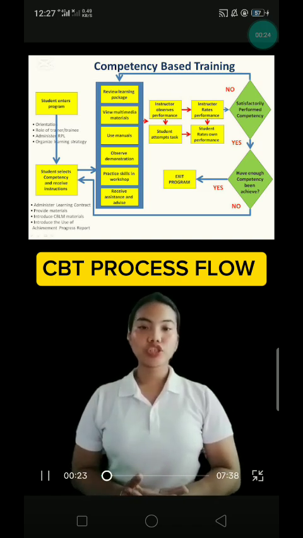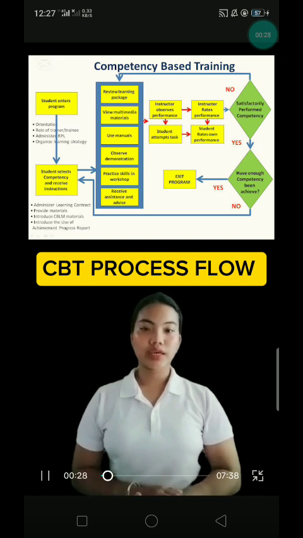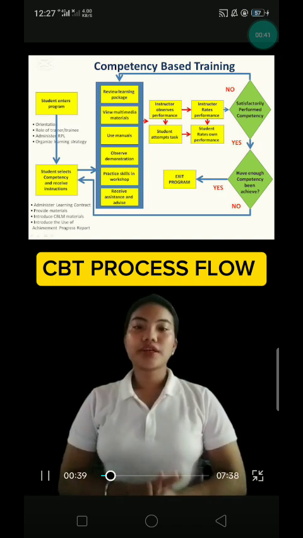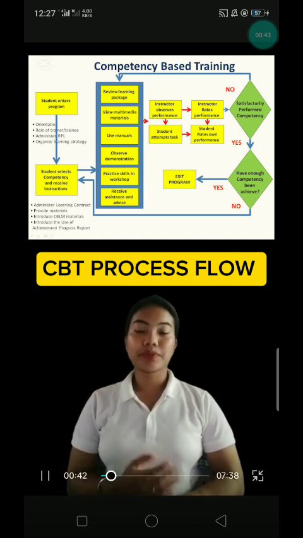So, for this presentation, I will explain the CBT Process Flow in the context of Gas Welding NC2, a technical course that equips trainees with skills such as setting up gas welding equipment, performing welding operations, and ensuring safety during welding tasks. So, these are the step-by-step explanation of the CBT Process Flow chart.